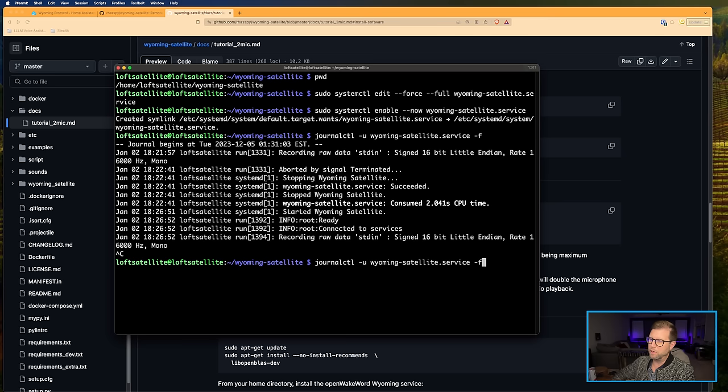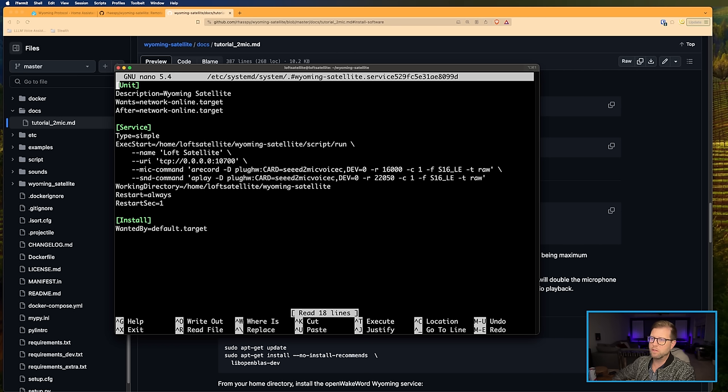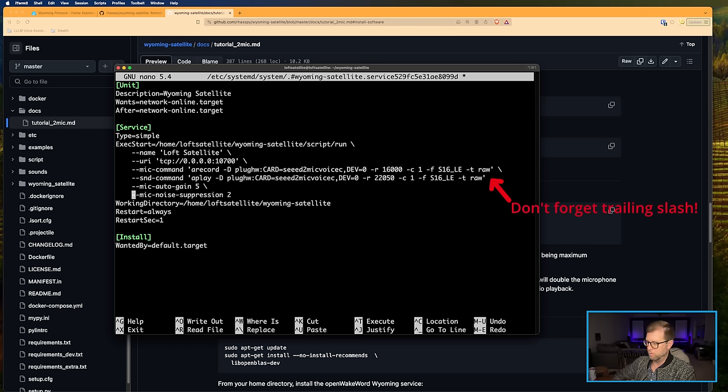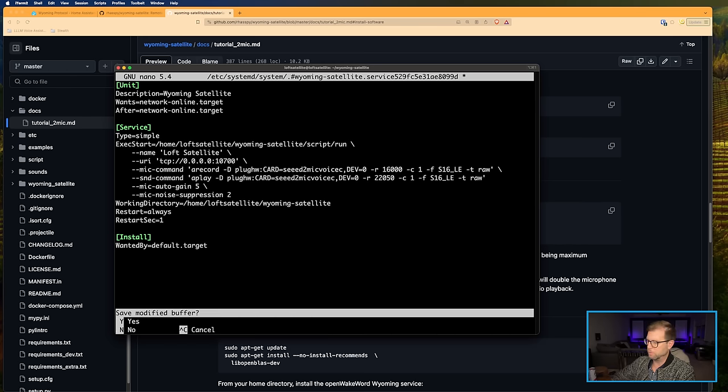And if you press the up arrow key a few times, you'll find your sudo systemctl edit command. Run that again to go in. Go down, and let's create a new line and add those parameters in here. Press Control X to save this updated file. Press Y to save the buffer.